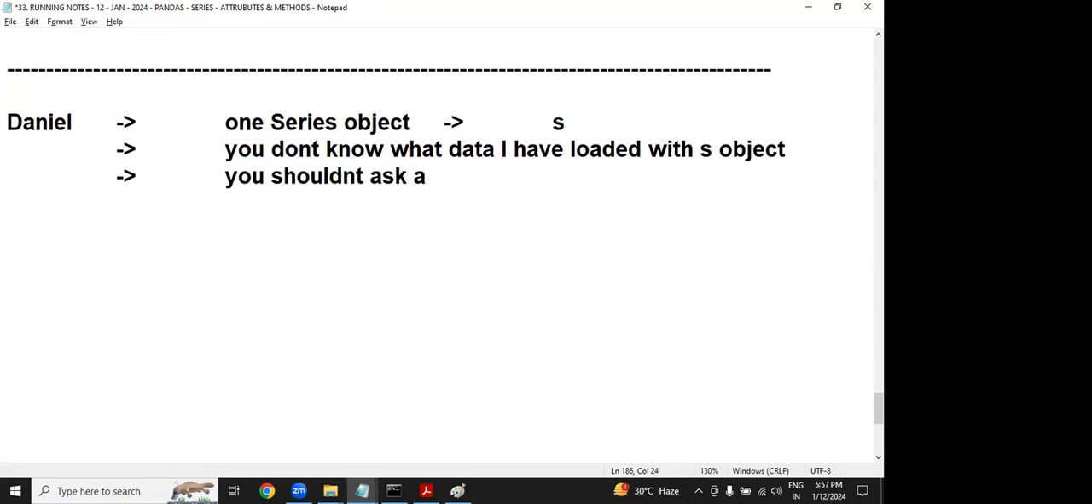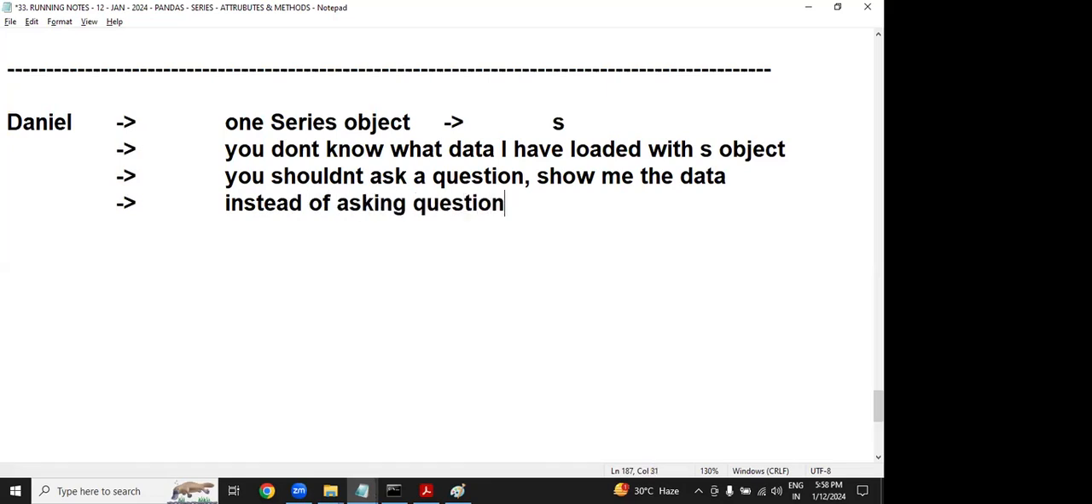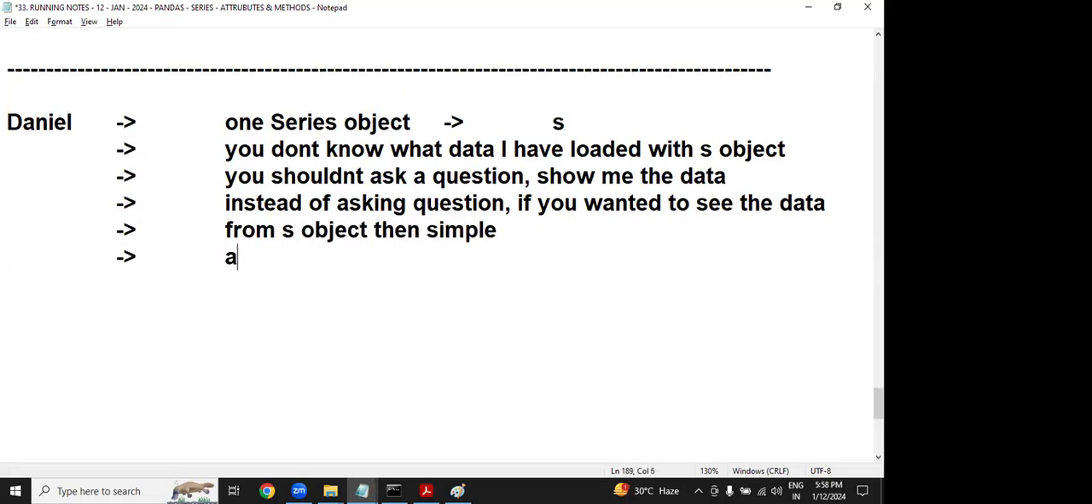You should not ask a question like, show me the data. Instead of asking a question, if you want to see the data from the S object, then simply access it like below. How can you access it? What is the name of the object? S.values. Perfectly, you're right.